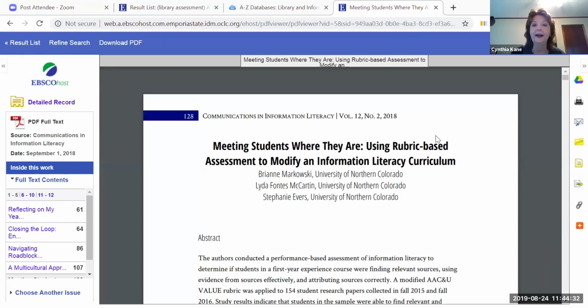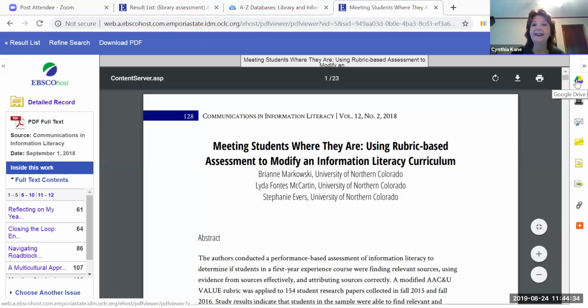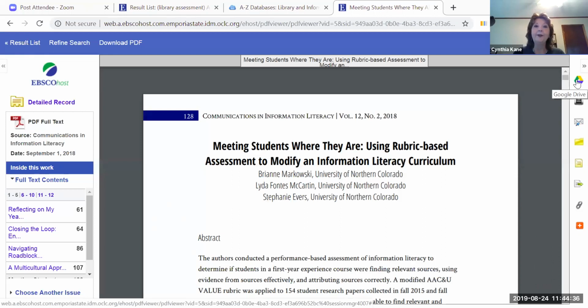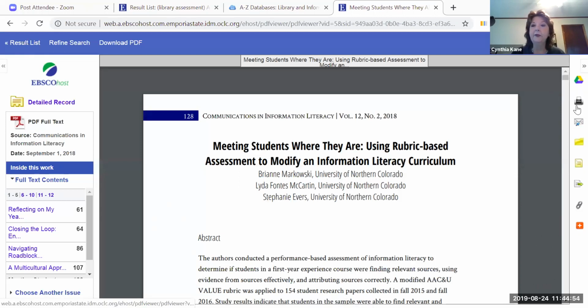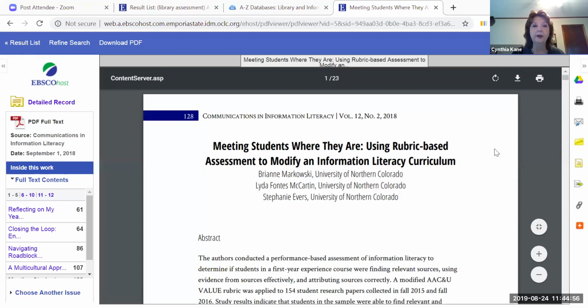One really nice option is this nice little link over here. If you use Google Drive pretty extensively, and you can get to Google Drive at your g.emporia.edu account, you can go ahead and save that article directly to your Google Drive. And then you have access to it, and you can share it with other people in a group. So that's really nice to be able to do. You can also email it, you can print it, you can download it, you can do a lot of different things with that. Let's go back to the result list.